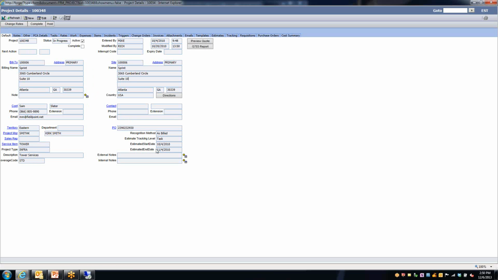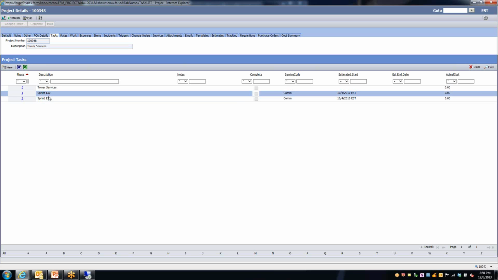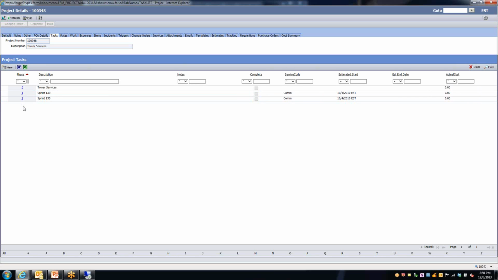Okay, I've got my estimated start dates and end dates. I'm looking at how I'm recognizing revenue based on this project. When I click on my task tab here, I can see the multiple sites. So this is just a basic project where I'm doing a deployment across multiple sites. So site 130, 135. I can create an unlimited quantity of tasks. In fact, we can also create an unlimited quantity of subtasks.